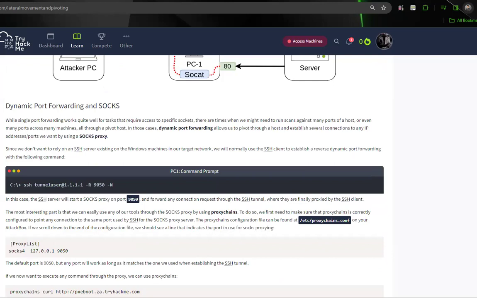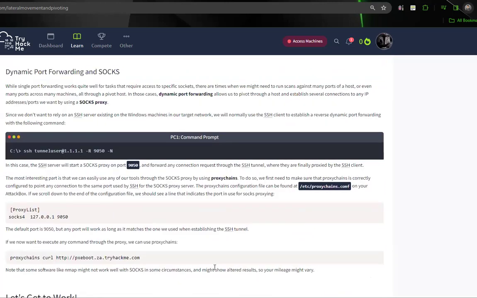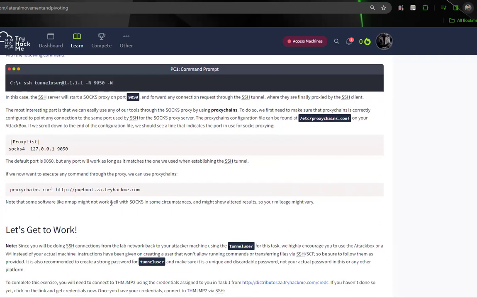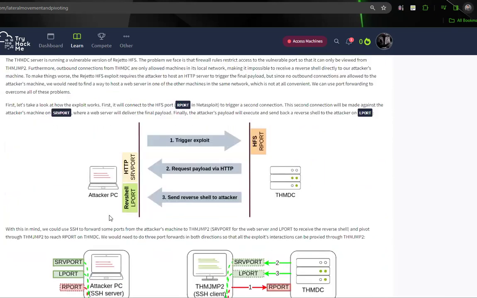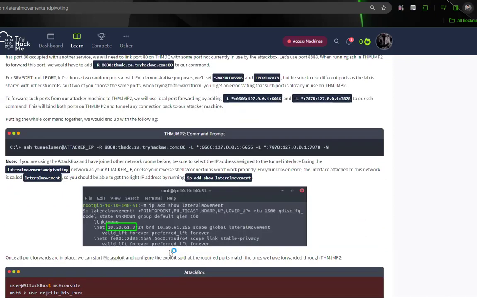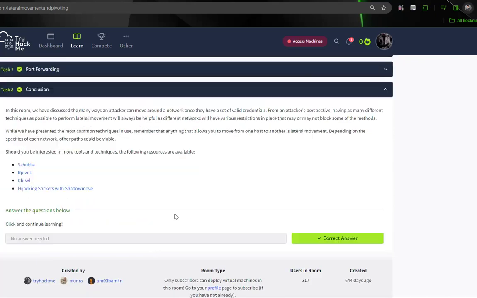and dynamic port forwarding, which we didn't do. That's using proxychains. We would have used proxychains if we had done that. All right, so pretty great information. I think that will wrap it up. We have the conclusion here.